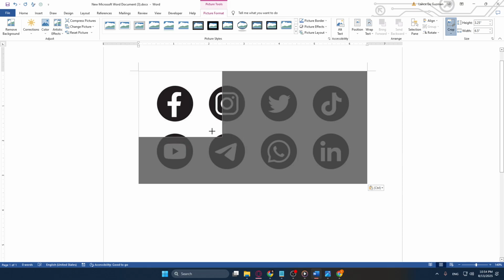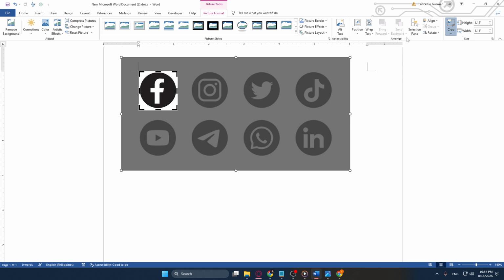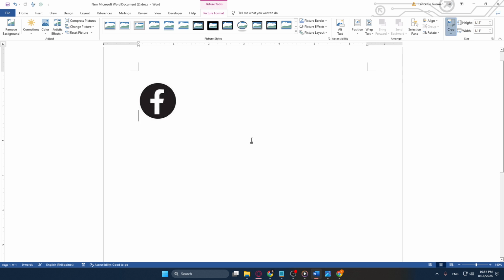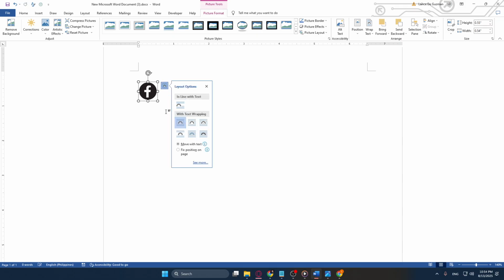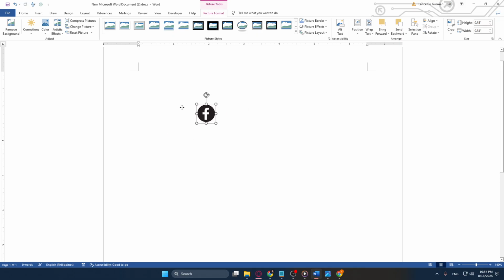While resizing, make sure the aspect ratio remains consistent so your icon doesn't look stretched or distorted. Now you have your social media icon nicely placed in your document. If you need to move it around, just click and drag it to the perfect spot. Repeat these steps for any additional social media logos you'd like to include. And just like that, we're done.